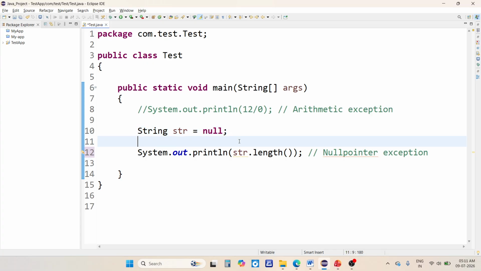Okay, so there are two kinds of exceptions. One is unchecked and one is checked exception. Unchecked exceptions happen by programmer mistake, that is, arithmetic exception or null pointer exception. So here you can see we have an expression which is getting divided by 0. So that should be handled.